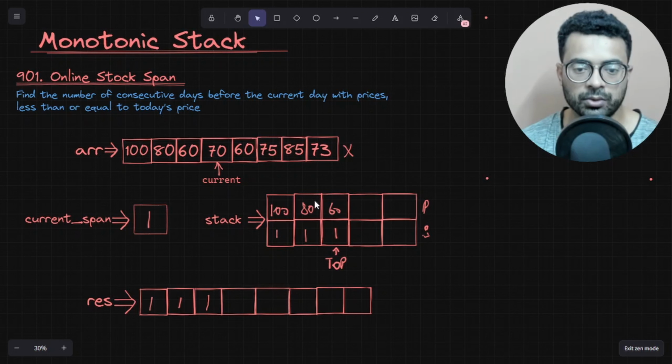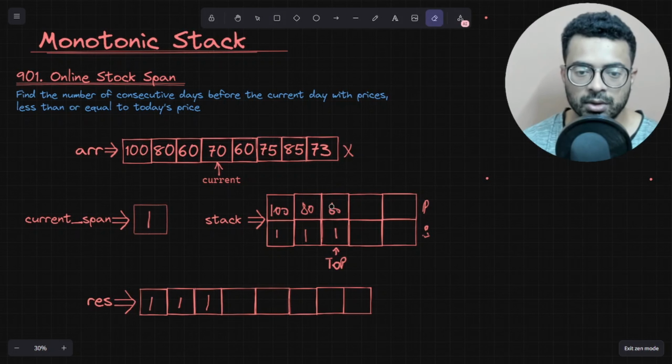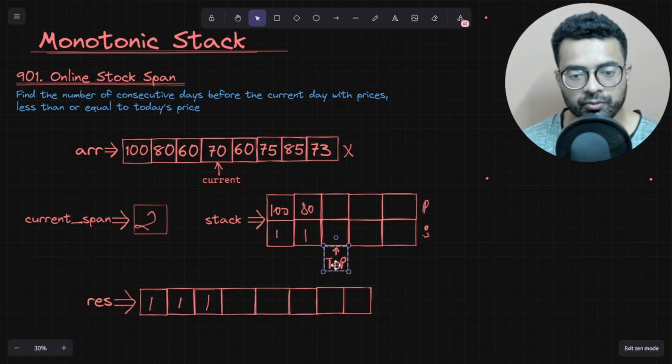So now we are going to remove this 60 and 1. This is basically a pair, so let's remove this 60, but remember this 1. 60 had 1, so we are going to add this 1 to the current span. So 1 plus 1 is 2. Now we will have 2 as our current span. Now we are going to move our top to this position.